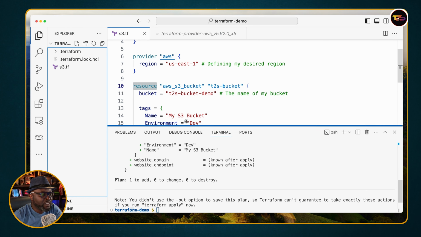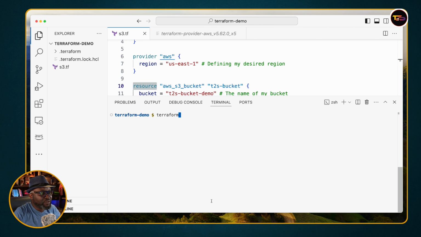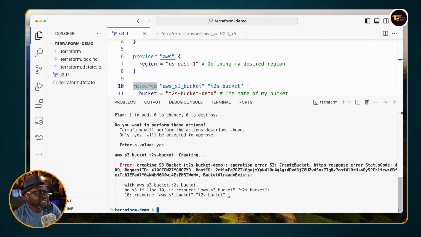Back in VS Code, in the terminal, you run the third command, which is to apply your configuration. It's going to ask you, are you sure you want to do this? Type in yes, and then wait for this to be created. So you get an error here because it's saying that the bucket already exists.